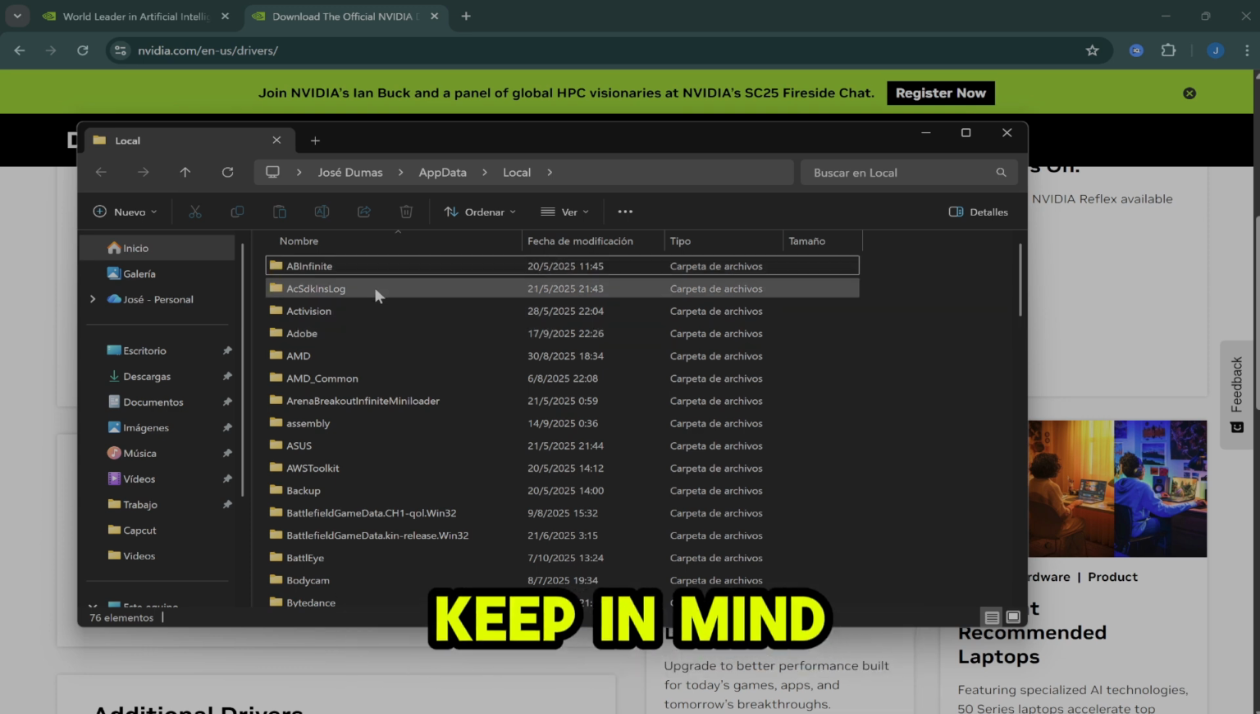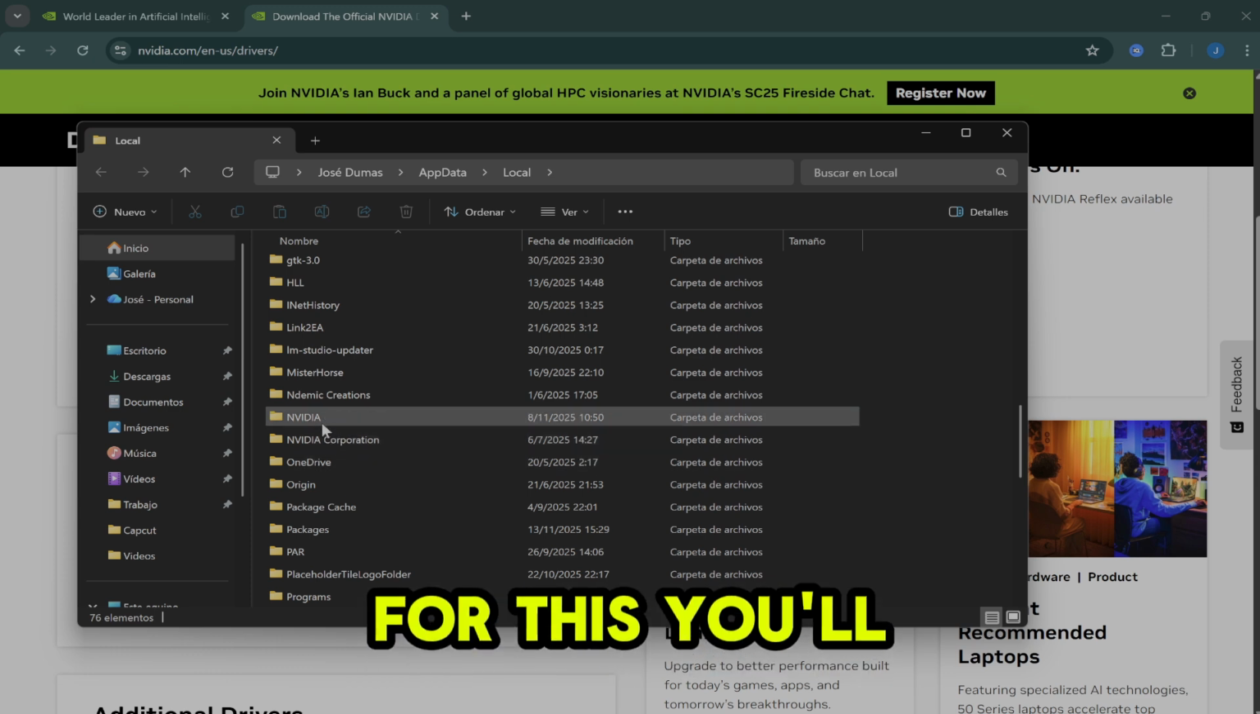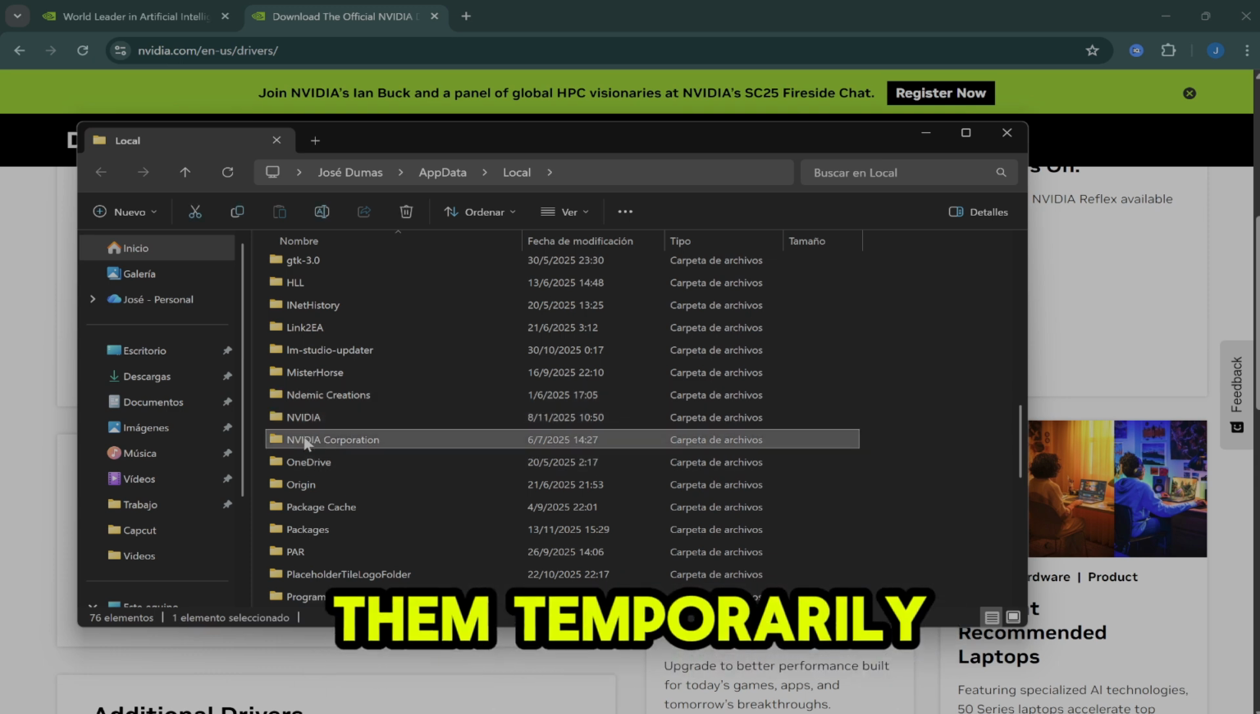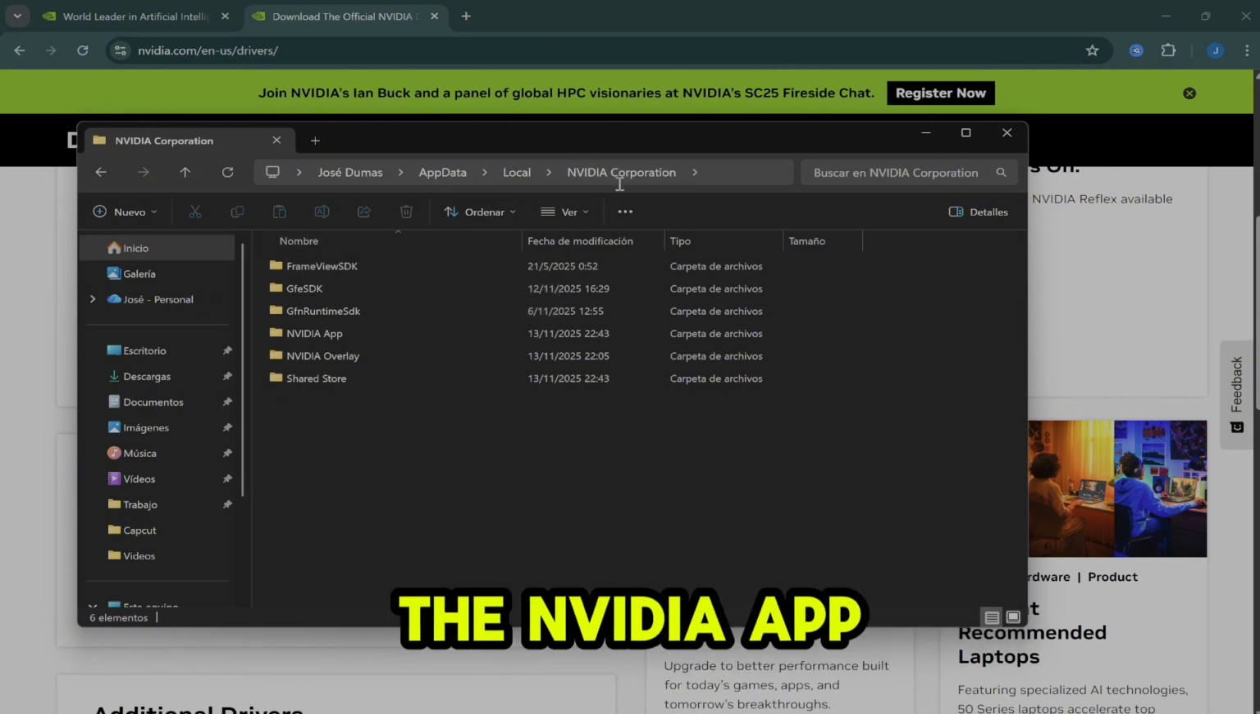You should also keep in mind that many times antivirus or firewalls can cause trouble. For this, you'll have to deactivate them temporarily. Deactivate your antivirus, the Windows firewall, and then try to open the NVIDIA app again.